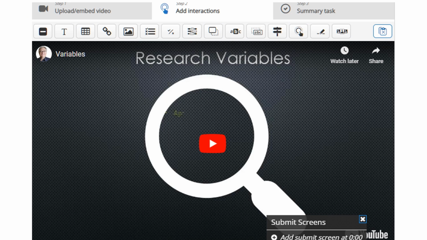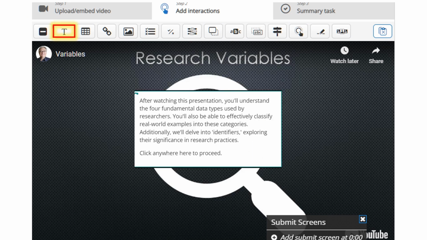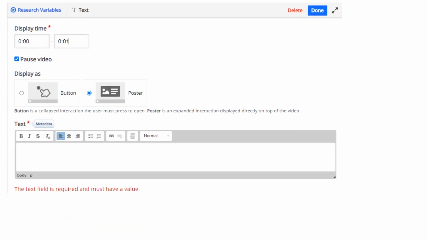First up, we will insert a text message. Think of it as your virtual post-it note. It is perfect for dropping notes to your learners at strategic points in the video. Let's delve into the specifics of our text message.